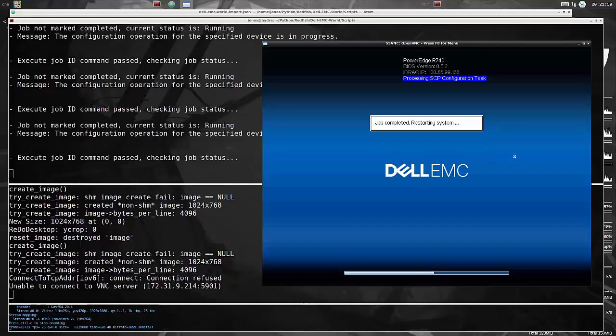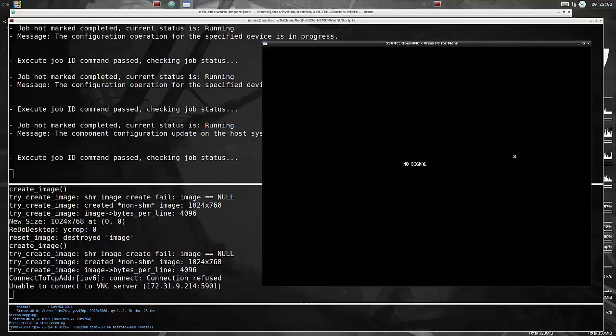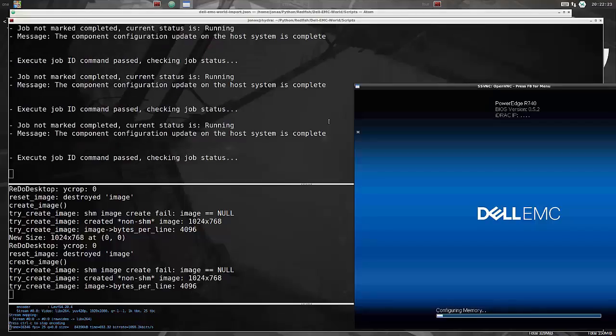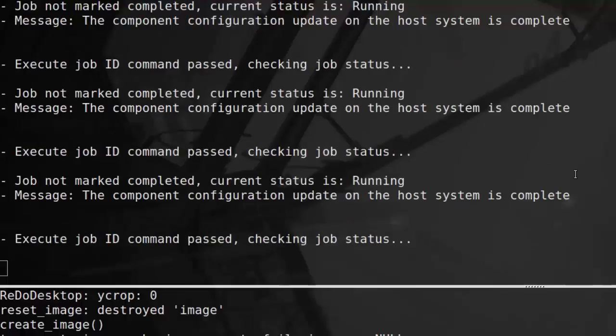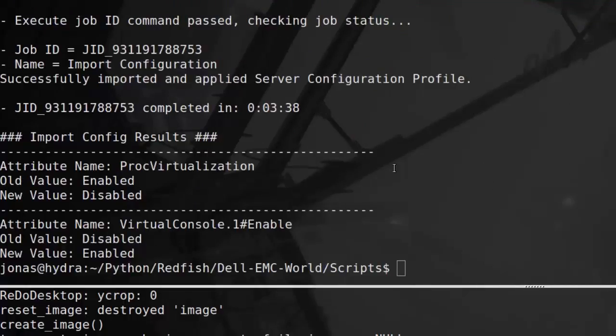Now the job is completed. It's going to restart the system for us. I'll speed this process up a bit as well. What we're waiting for right now is for the job to complete and to give us the status of it so that we can see that it's actually finished. And there we go. CPU virtualization has been disabled. Fantastic.